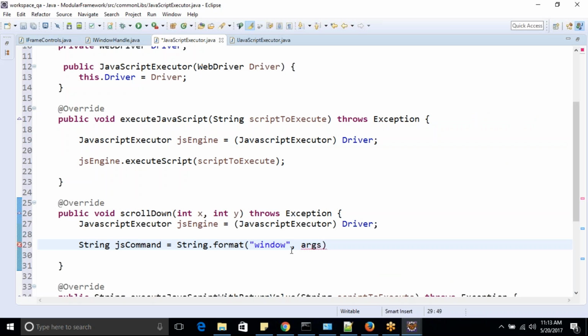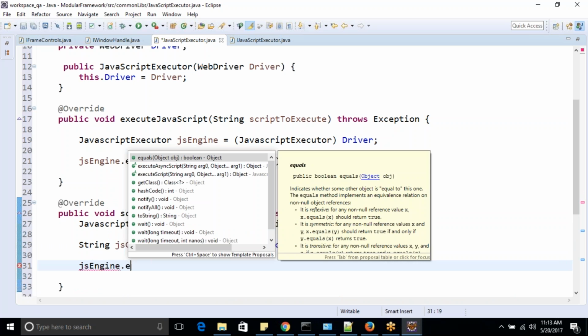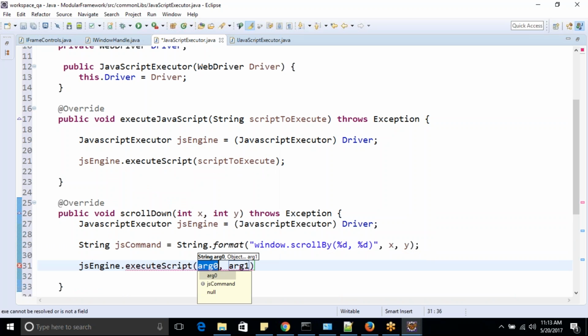So the same thing I'll pass here, string.format, and here you need two parameters. One is the X coordinate and the second one is the Y coordinate. So I just replace the X coordinate with %d, the Y coordinate with %d, and here you can simply give the variable names. Already discussed all these things. Now it will be JS engine dot execute script. Which script? This JS command.